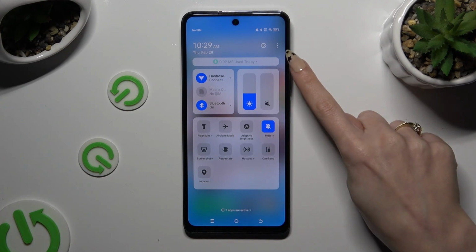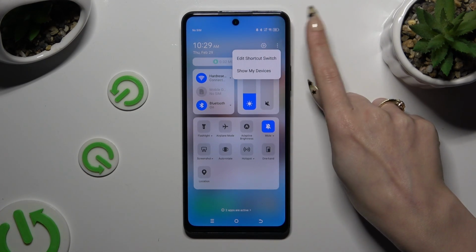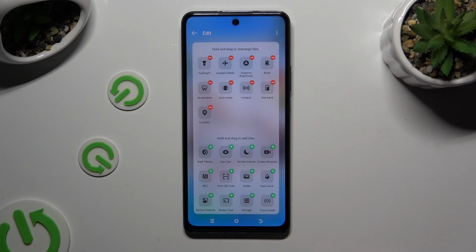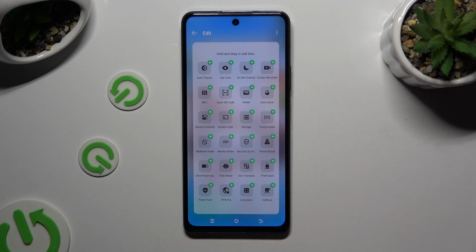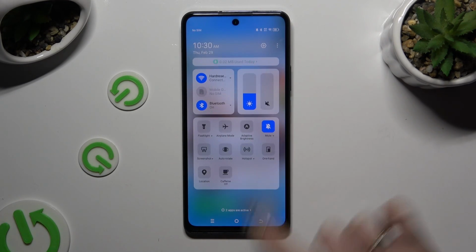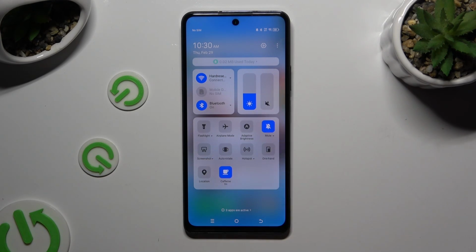Now tap on those three dots at the top right corner and select Edit Shortcut Switch. Finally, you can find your Caffeine shortcut over here and add it to Tap menu. Then go back, click on your new shortcut and wait.